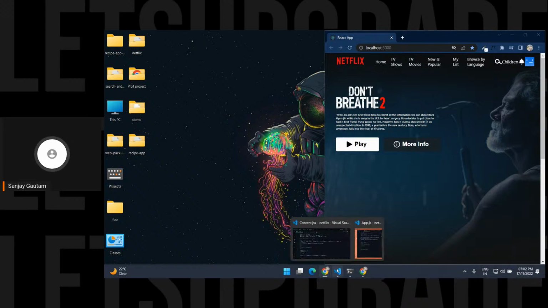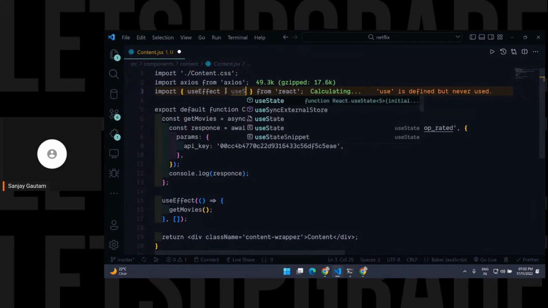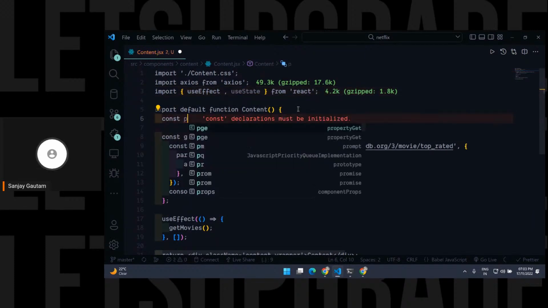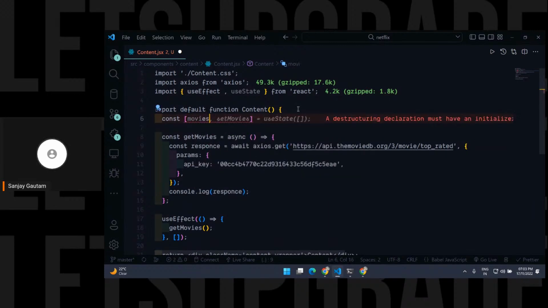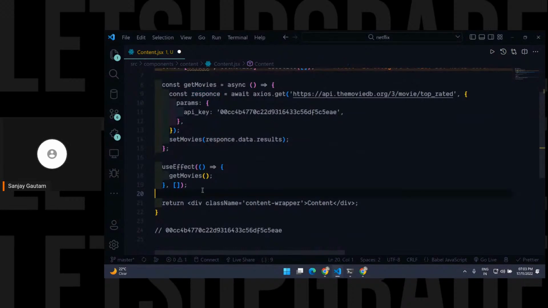And now all we need to do is to create a state, and inside this state I'm just going to use all the values. So I'm going to create a state here, const movies, setMovies, and initially it will be a blank array. And here all we have to do is setMovies. Inside this, response is the object now. Inside this response I have data and results. So here we have our actual movies, and I can show it to you as well that we are getting our movies here.